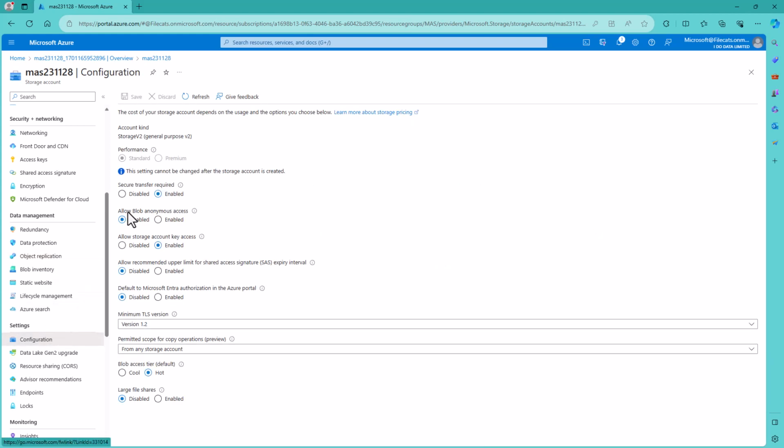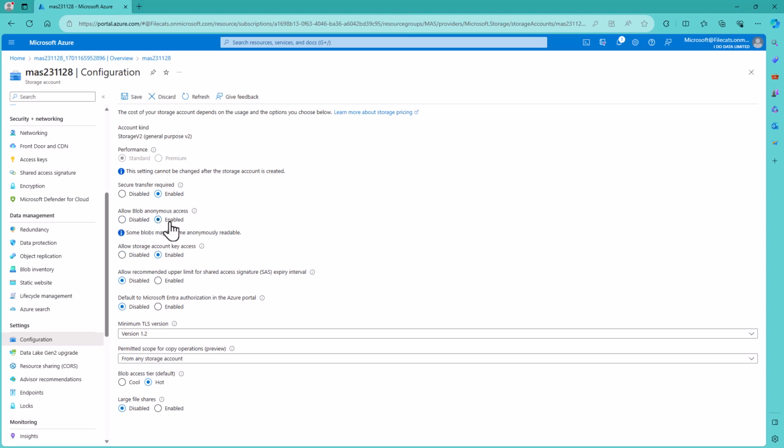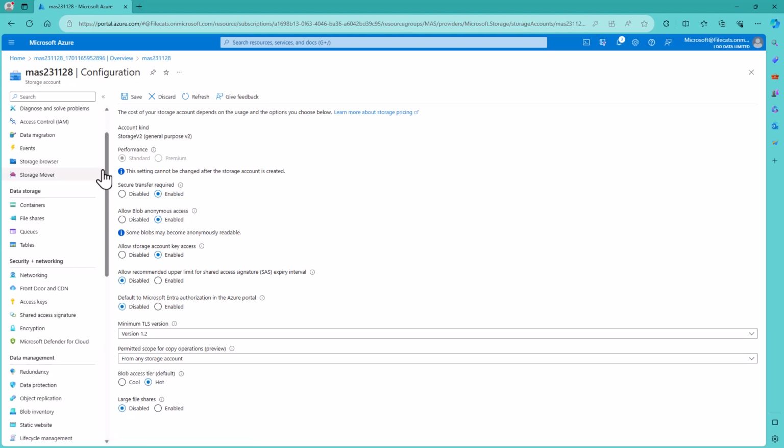If I go down to settings and configuration, here you can see we can allow blob anonymous access for the storage account. Now, if I was to go enabled on this, this doesn't mean that everybody can read. We'd then have to go into each individual container and say whether we want anonymous access or not. We can also change the blob access tier by default.